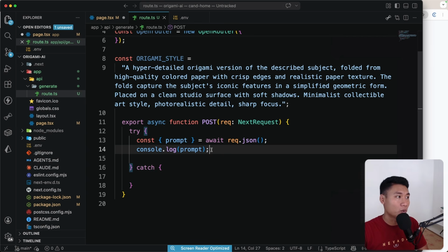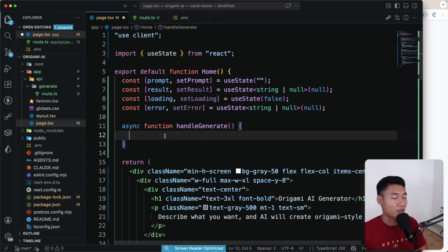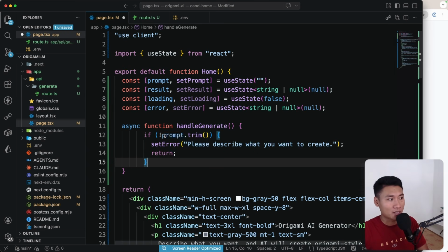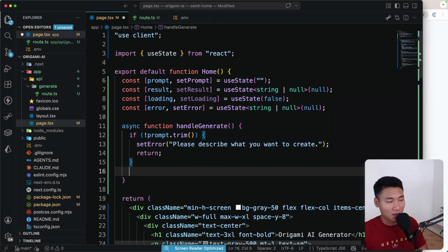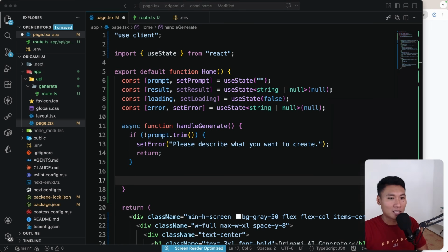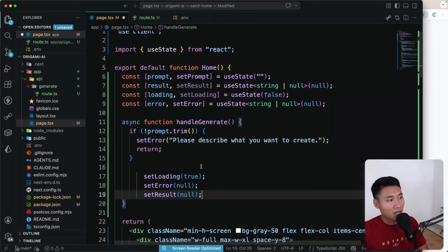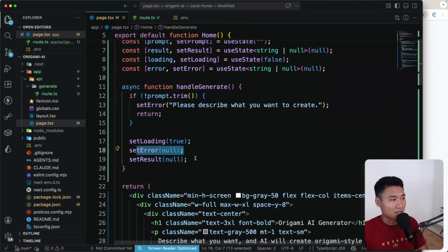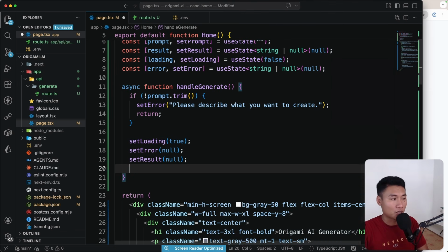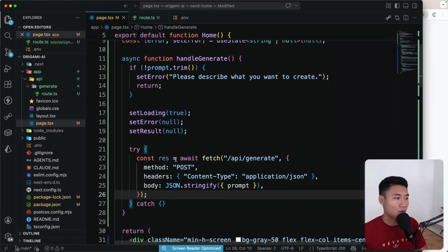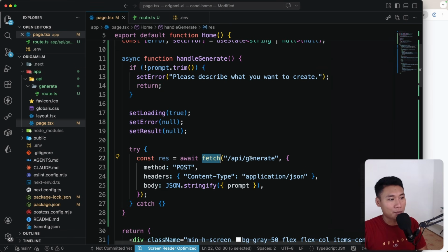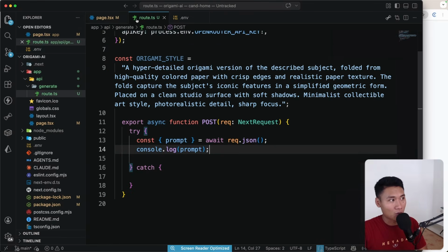Now let's work on the client side, because here we are going to make a POST request. But first, inside this function, I'm going to check if the prompt is empty. If the user is not typing anything, it should show this error. Great. After that, I want to make sure that setLoading is true, and also setError is null, and setResult is also null. Inside here, I'm going to make a try and catch. I'm going to run await fetch to /api/generate, which is this route right here.